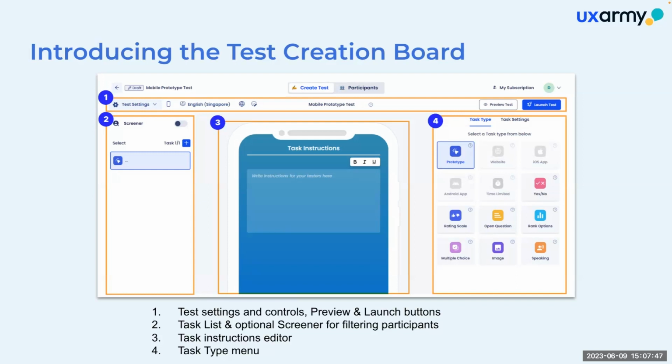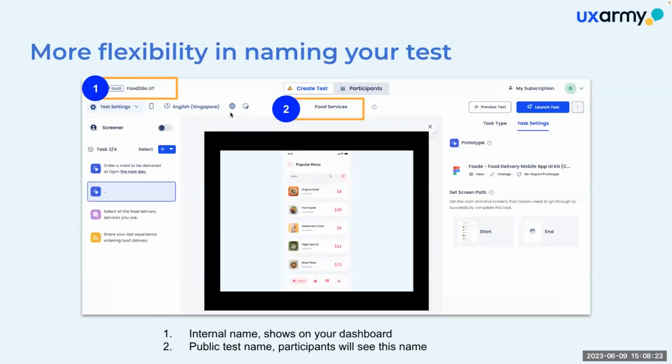This test creation board consists of four main parts. The first part is this row, which manages the test setting itself, like the languages, the preview and launch test. The second part is the screener and task listing. The third is the editor for the task instruction. And the fourth part is the task type and settings. I'll explain the details after this. So let's move to the next.